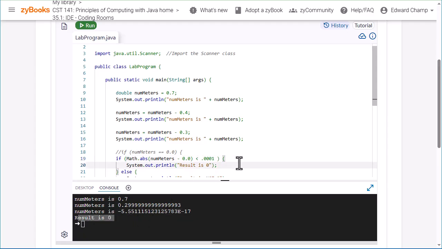So that's how we do the floating point comparisons for equality. If we wanted to just see if the number was less than something, you could just do it's less than something. But this is the way you can get around it with the absolute value function.